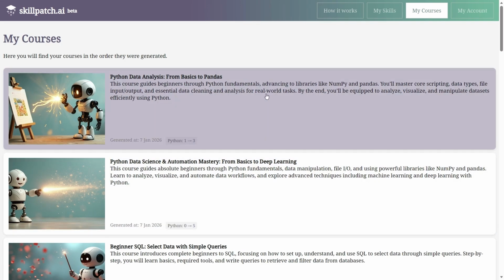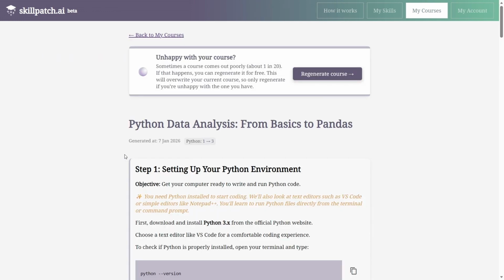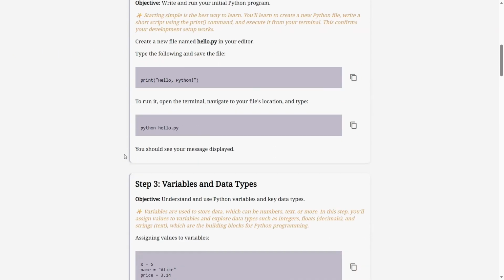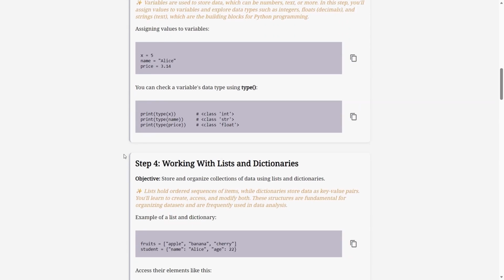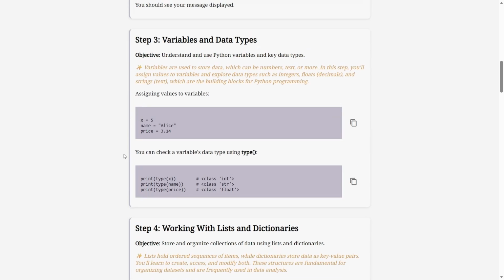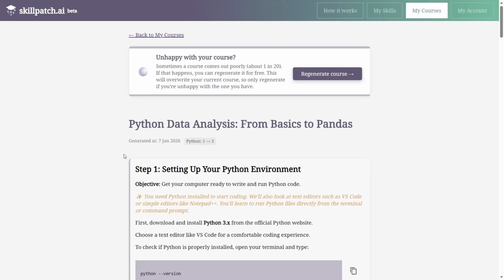And there we can see our course has been generated, taking us from Python level 1 to level 3. And you're given code samples that you can easily copy paste, and a number of steps, normally between 10 and 12. And as I said, if you're unhappy with your course, you get 1 free regeneration, but that will overwrite the course that you have created, so only click that if you're unhappy with the one that you have.